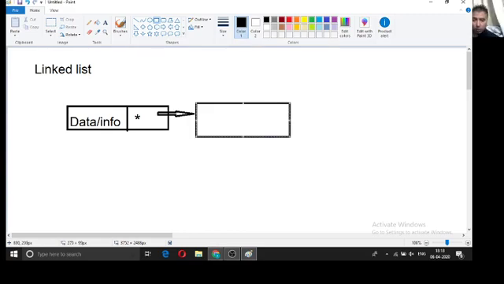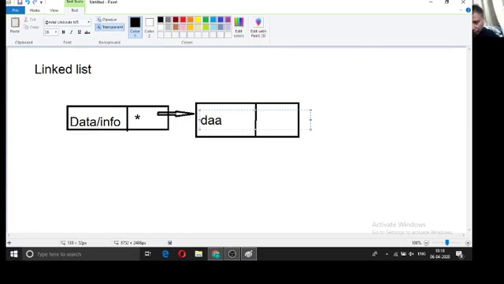Now the next node again will have the same thing. In the next node there will be the same thing, again the data or info part, and again a pointer here. So like this it makes a list. So this we call a list. It's called a linked list because all of them are linked together.